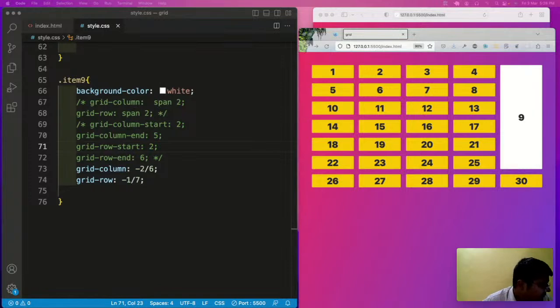Autofill. The autofill property is being used with the repeat function, and it is used by the grid to fit as many items as possible in the same row. So it tries to fit as many items as possible in the same row. That is how this will work.